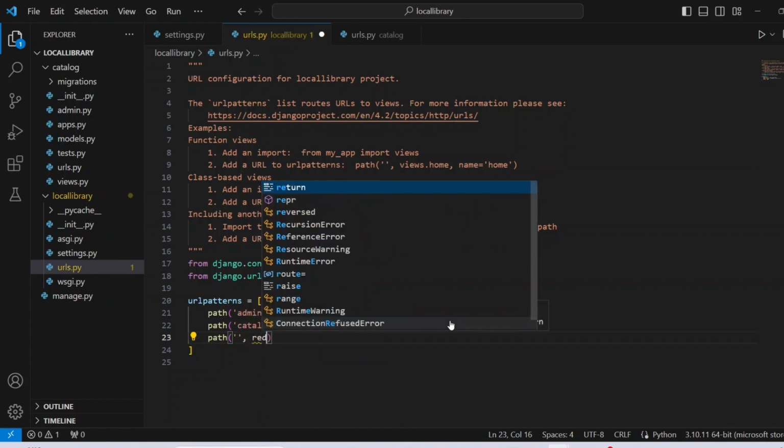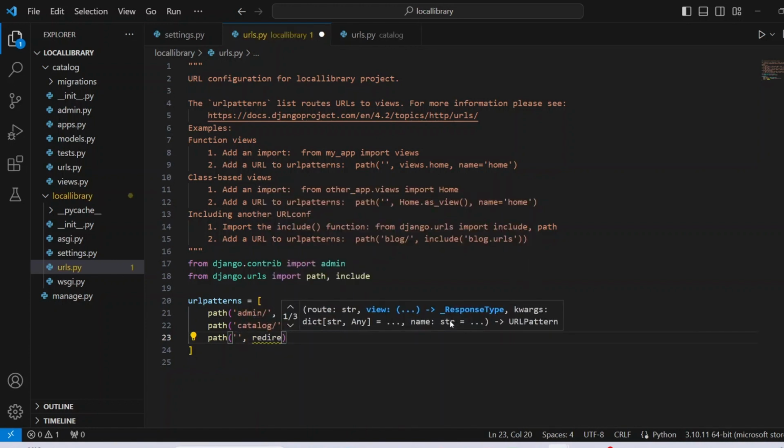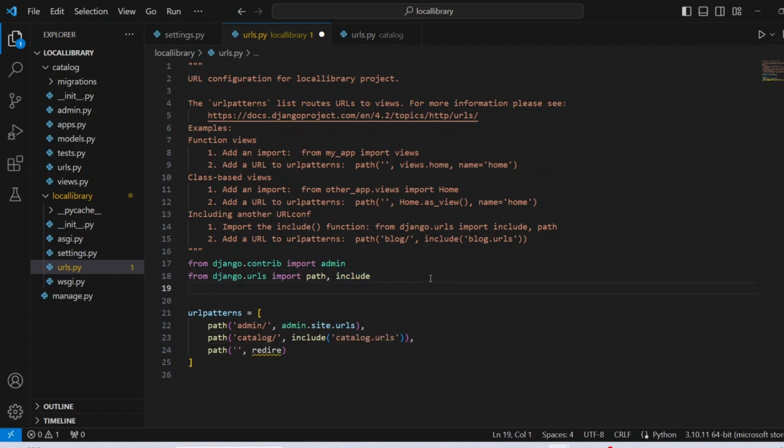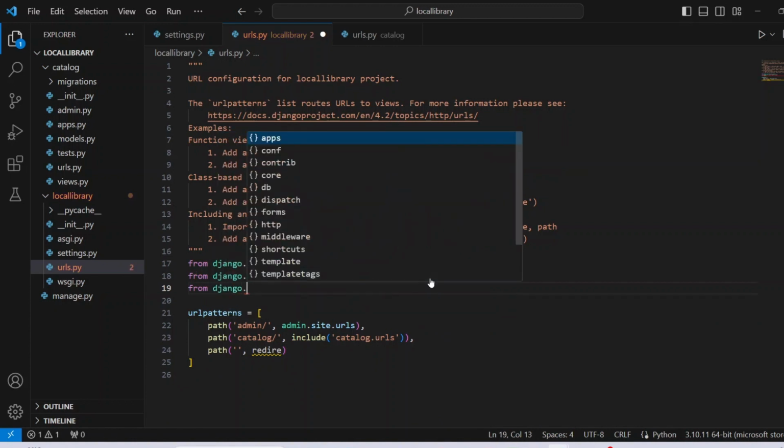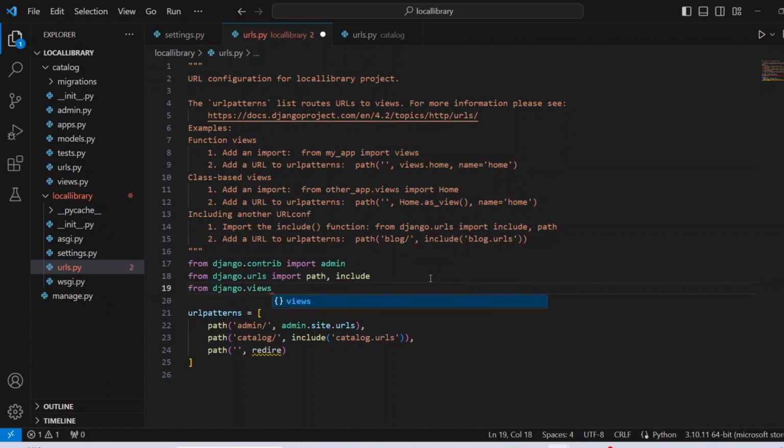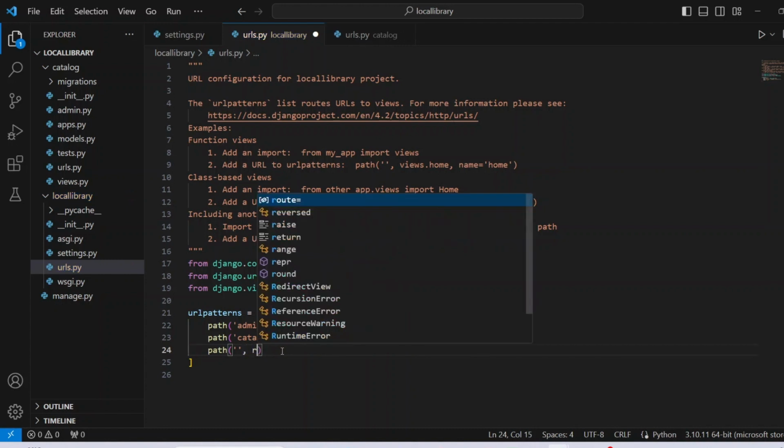Then we are using this redirect view. It's not using it directly because we have not included the library as well. So let's do this one: from django.views.generic import RedirectView. Then if I write it here, it will be auto-completing as well.